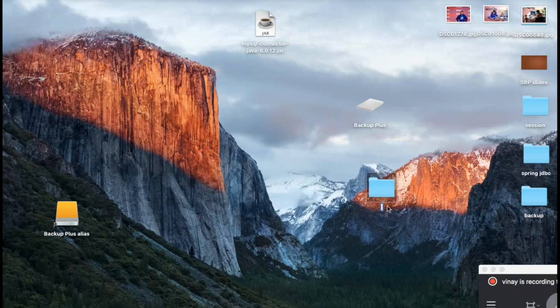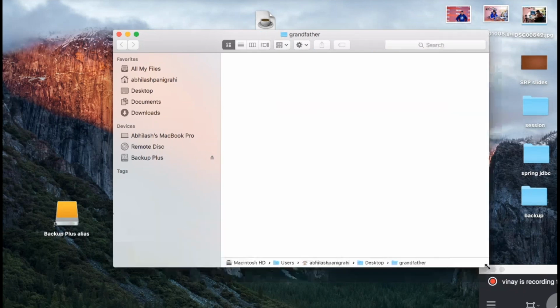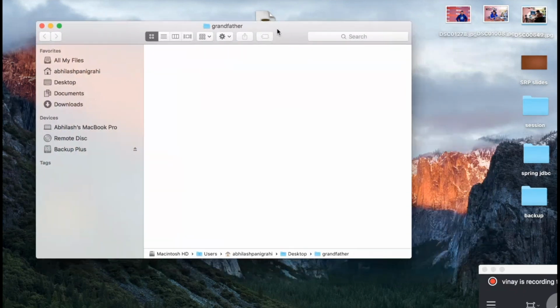Okay. Let me say I have a folder called grandfather. Okay, Vinay, I have a folder here called grandfather. Can you guys see my screen? Yes. Okay. Inside the grandfather, I have another folder here called parent. Inside my parent, I have me. Let's say 3 folders I have.